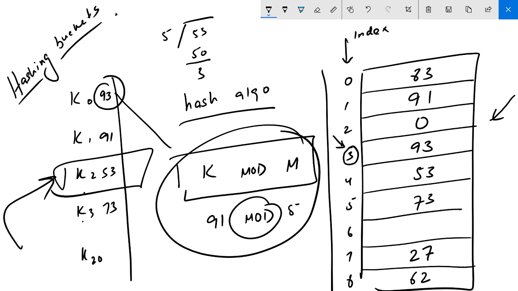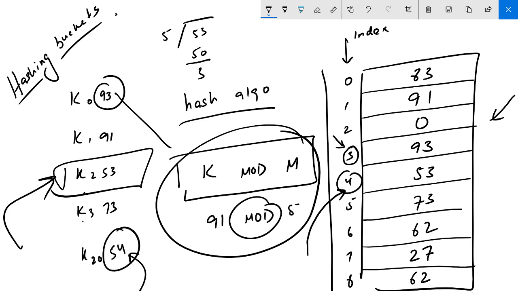Let's fill this up as well, and we have some value like 54. We know that the remainder will be 4. This is the place where this value should be stored, but this place is already occupied.